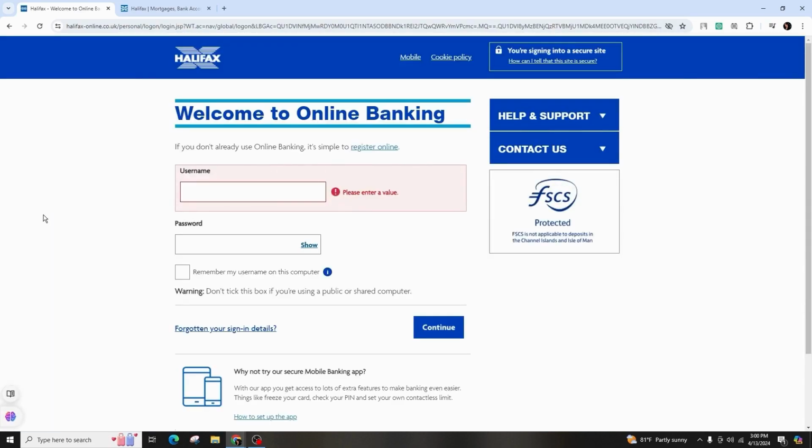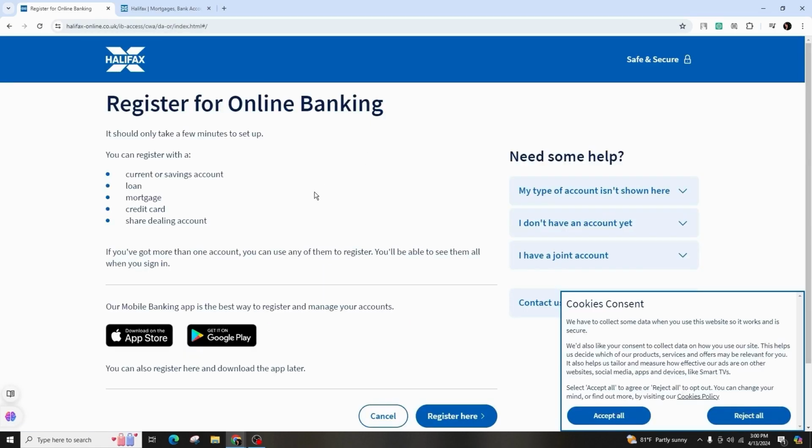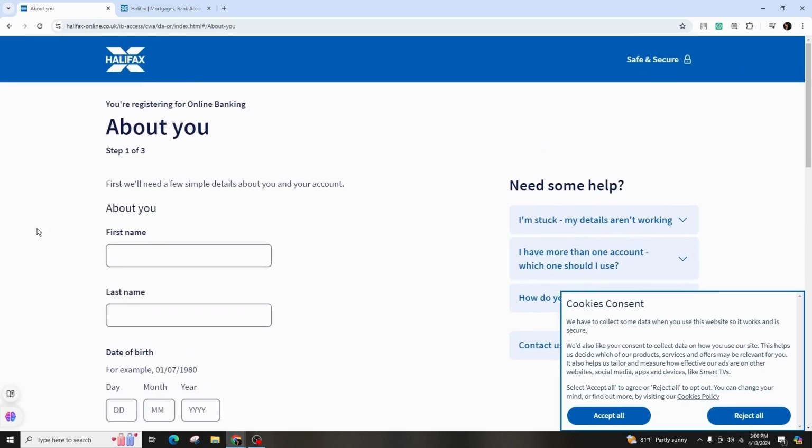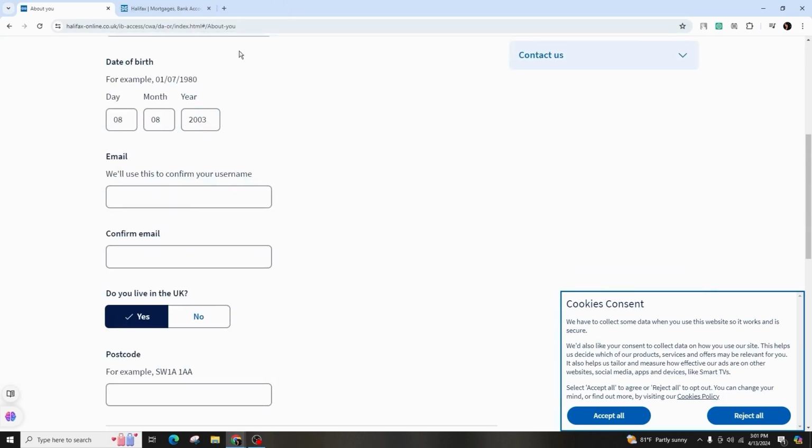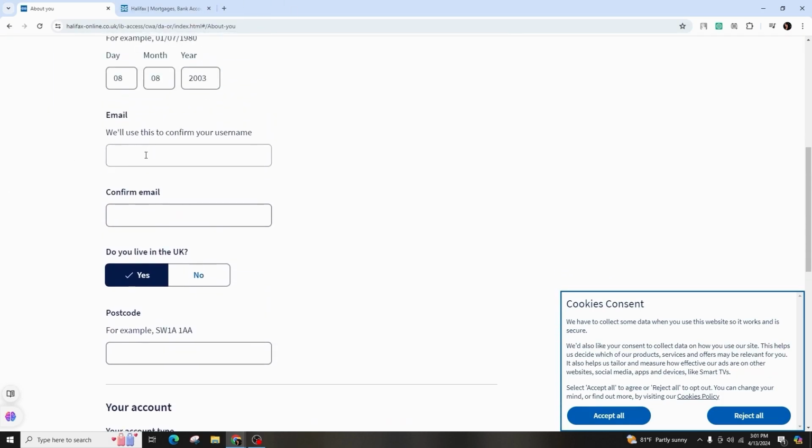Since we are looking to open a Halifax bank account, click on the register online button as shown on the screen. Then click on the register option. This will take you to the new registration page where you will need to enter your personal details such as your first name, your last name, your date of birth, and then your email. This email will be used by Halifax Bank to confirm your username. Confirm the email address you entered below.